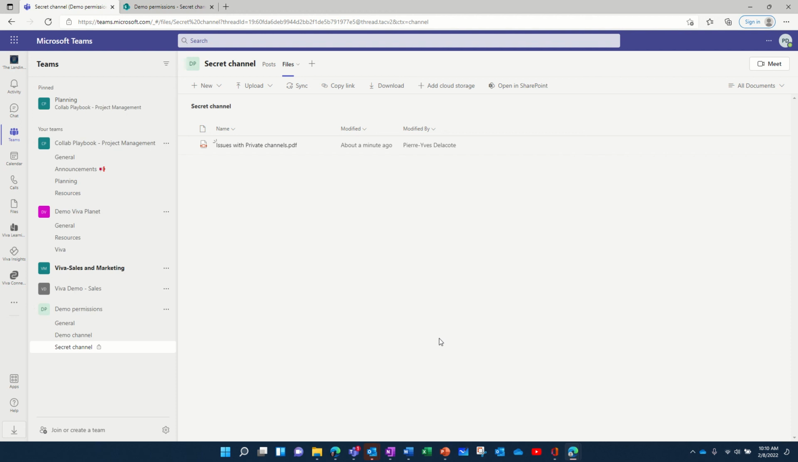Hope this overview around permission in Teams was helpful.